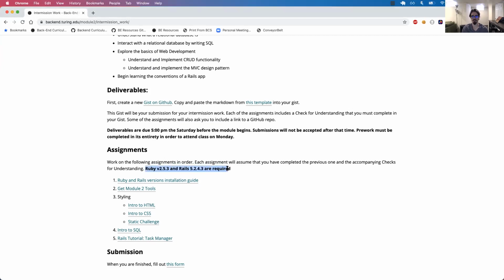I do see one thing that's going to need to be updated already: the Ruby versions. Can anyone tell me what version of Ruby you all have been working with in Mod 1? 2.7.2 mostly. Cool. So these are going to need to be updated for you all to be on 2.7.2. I don't want you all downgrading to 2.5.3, so I'll update this to be 2.7.2. And then also the Rails version we're going to use needs to be updated as well, to 5.2.5.